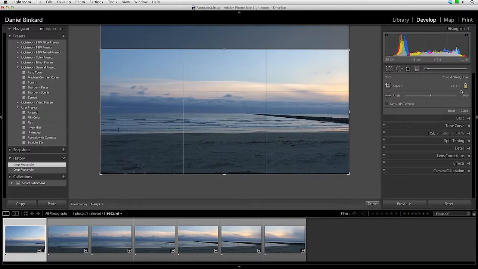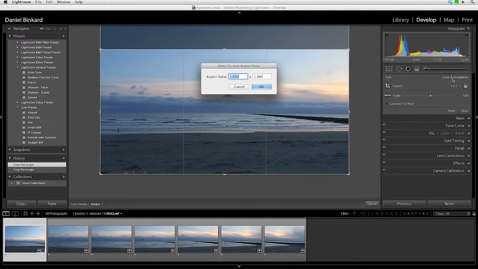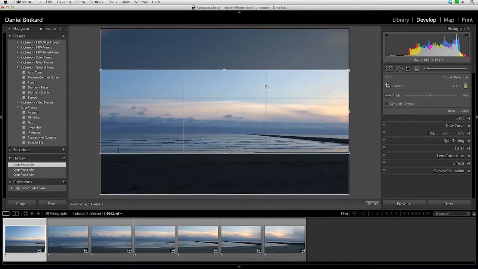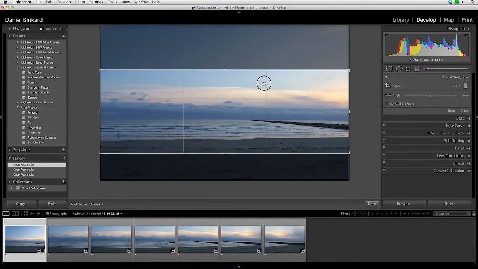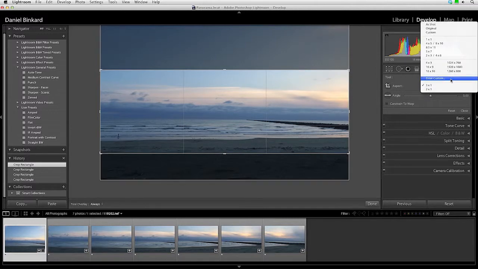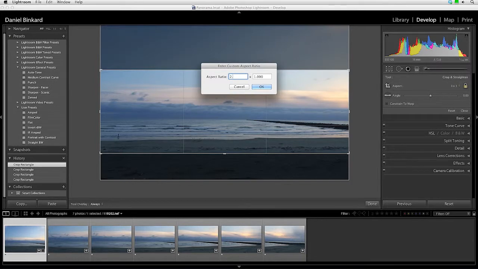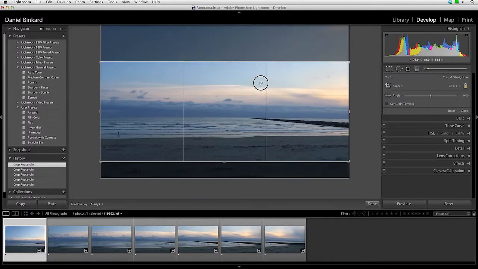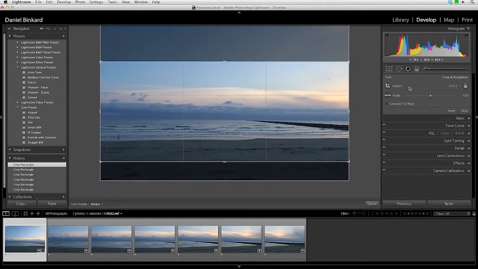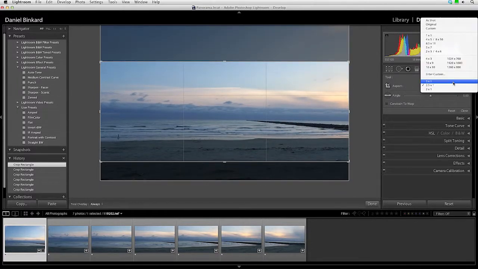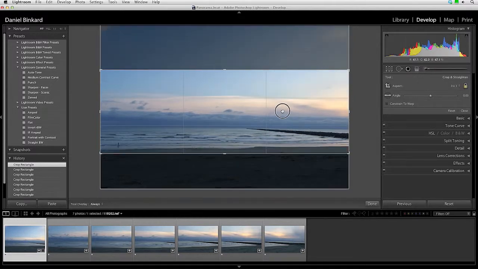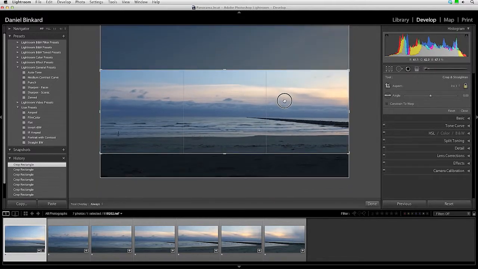We'll enter another custom ratio, 3:1 here, which might be a little bit too narrow. It always depends on the image, but you can always go back and adjust that and fine-tune it. We'll try 2.5:1 and see how that works. Not bad. That'll work. But I think what I'm going to do is use 3:1 for this particular image.